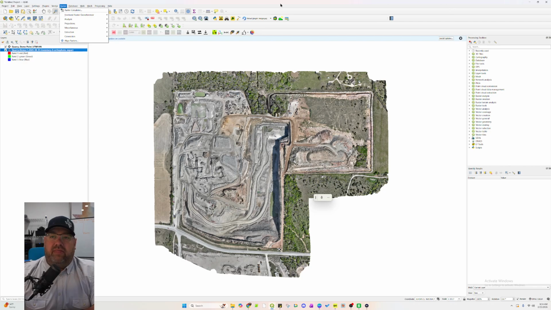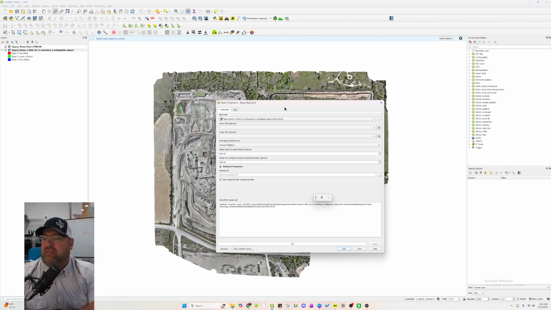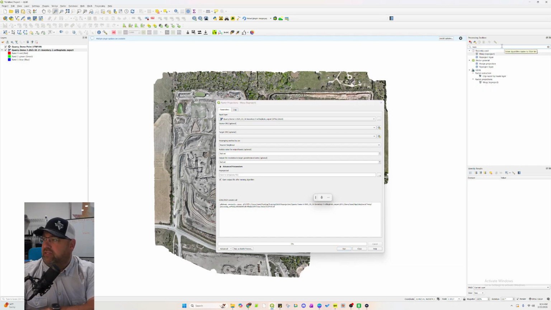But because we are messing with the raster, which is the RGB, we can reproject just the raster. And so we're going to come in here to raster, projections, and warp or reproject. Okay, so this is the dialog here. Again, that can be found over here if you like as well. Here we can just quickly search for warp, reproject. It's right here.